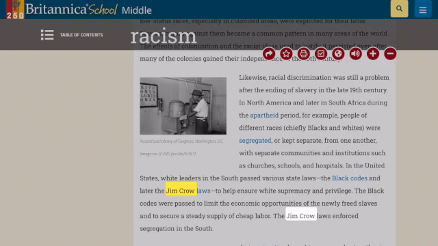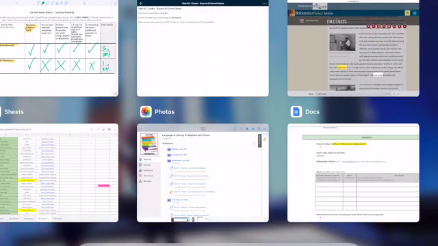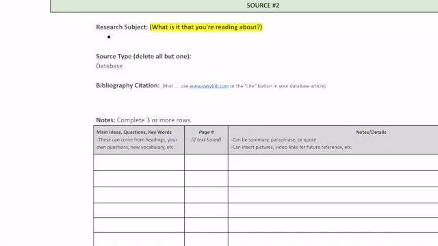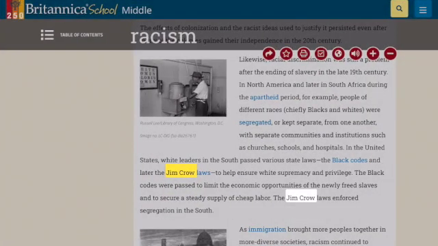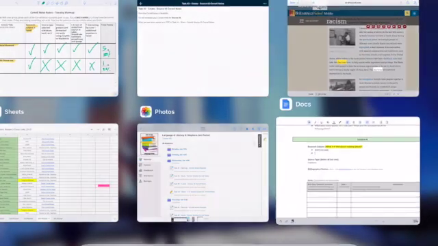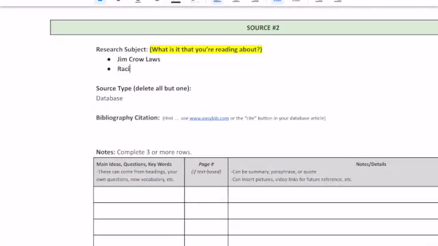Great. So I'm going to use this article. For source number 2, my research subject is still going to be Jim Crow laws. Why is it capitalizing? But this article is called Racism, so that's another research subject for source 2. We're also looking at racism.